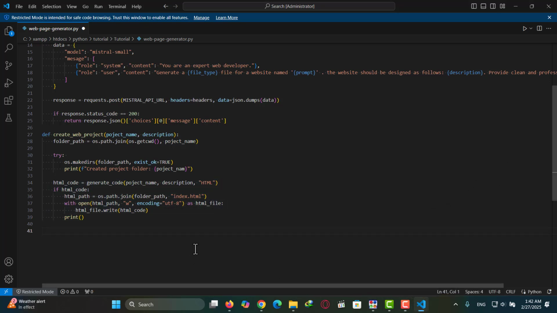Okay, let me really quickly explain this code. First, we send our project name, description, and the file type to the function. We call the function, and once we got a response, we store it inside this HTML code, and after that we create a folder and a file.